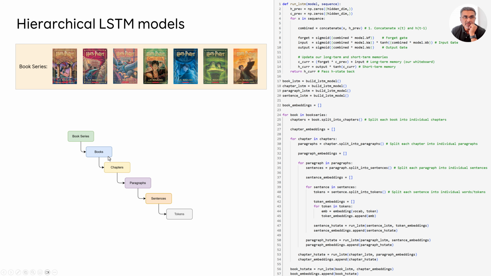Similar to that, if you want to say, hey, what really happened in, let's say, Prisoner of Azkaban as a book, then you'll need to capture the context at the book level. So when you have hierarchical information like this, the way you would process this is essentially to have multiple LSTMs. Which is what I wanted to illustrate here.